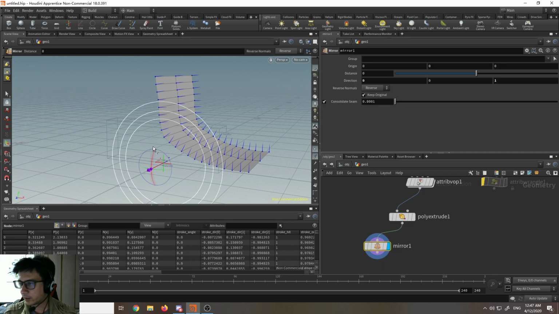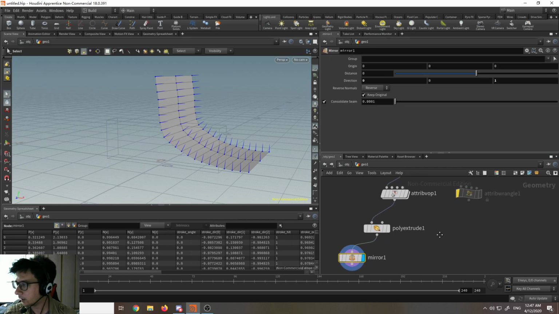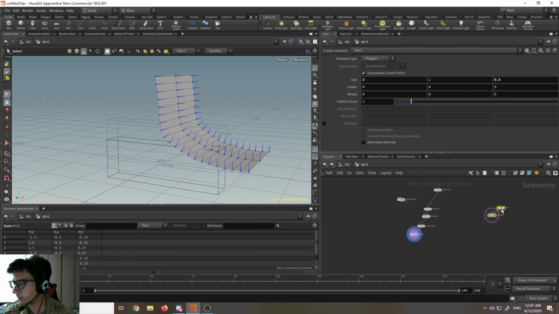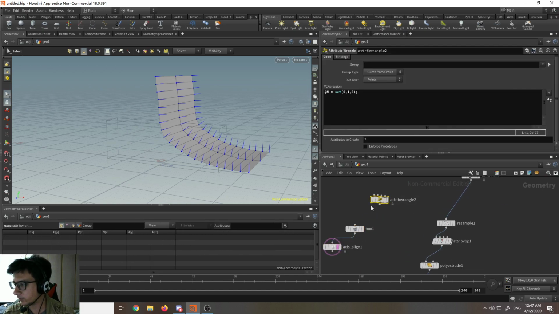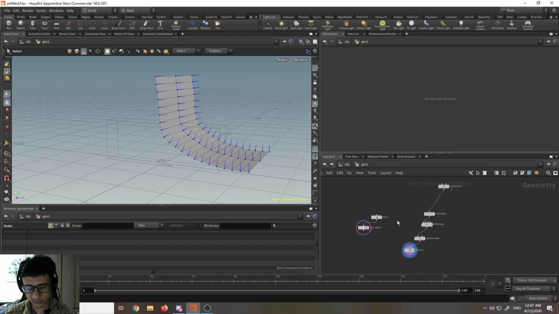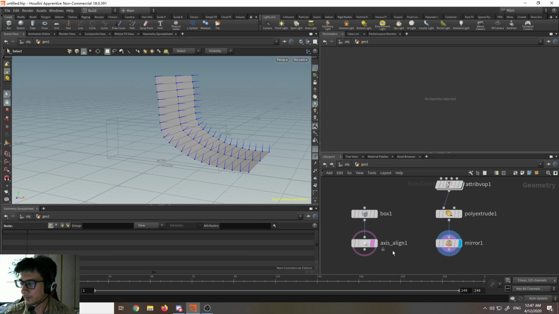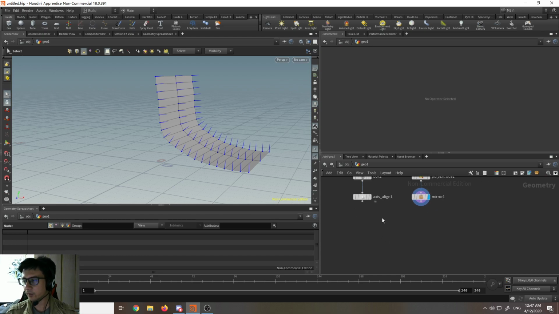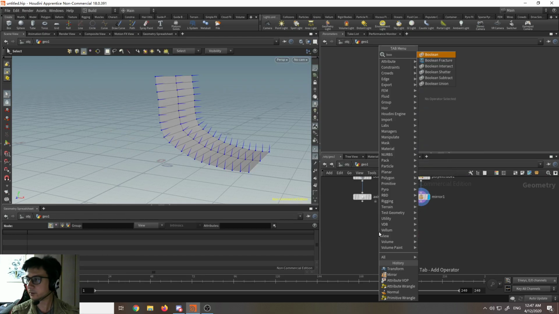So let's go back here, and right now what we want to do is to cut the mesh. So let me clean this. If you want to reorder your nodes, just click L and it will automatically reorder them. Sometimes you don't want it to reorder them for you, but in this case it's nice. So what we're gonna use is the Boolean.